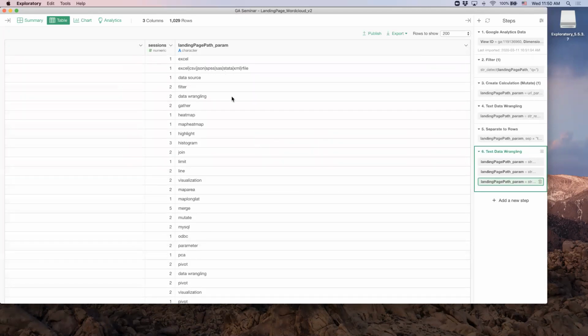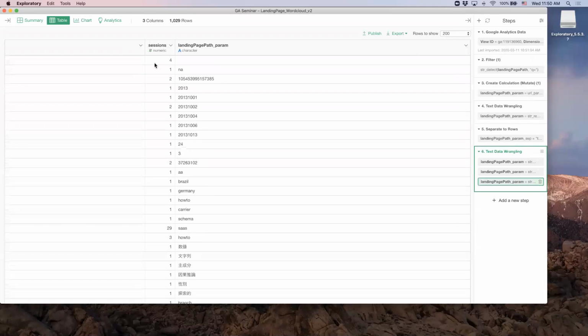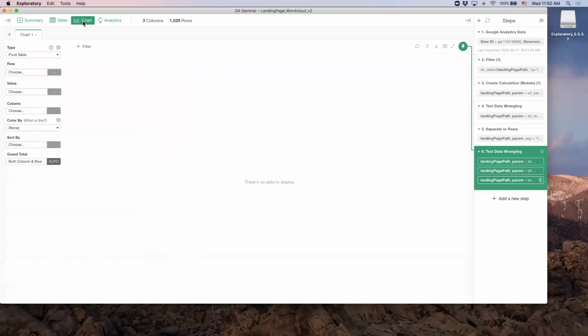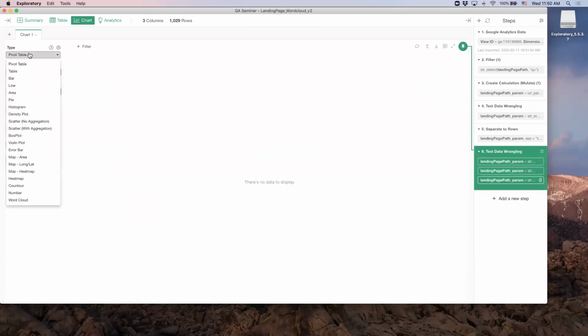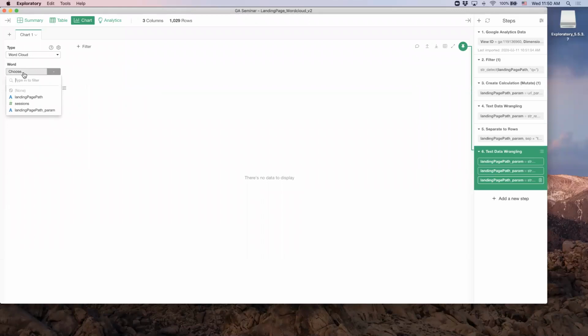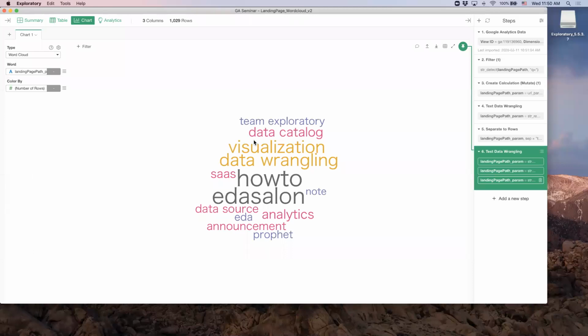I can keep going with other stuff as well, but at this point, I'm just going to stop right here and go to the chart. Typically I like using the bar chart, but today I want to try the word cloud chart type. Then I'm going to select this word, and I can see what the frequently used words are.